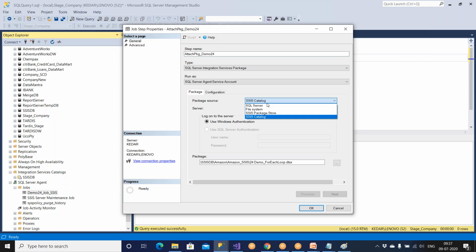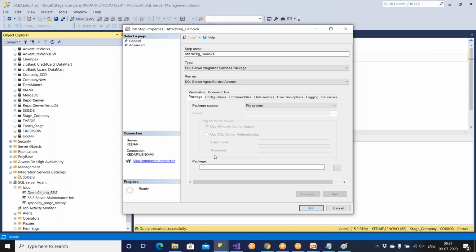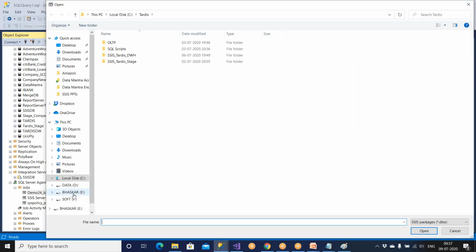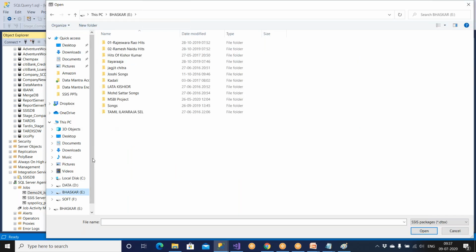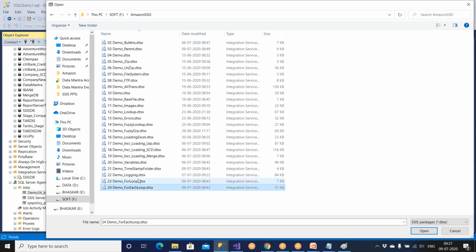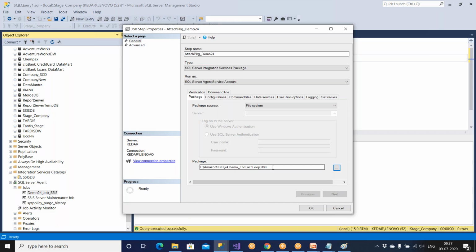So here we're going to be using what? File system. So go to the path where the packages are available. Go to E drive, or this drive. So where is that? Amazon SSIS. Now choose one file here and you're getting from F drive and click on OK. Clear?